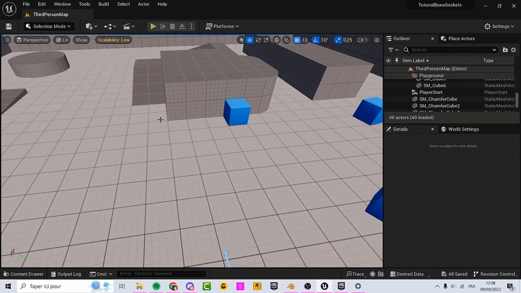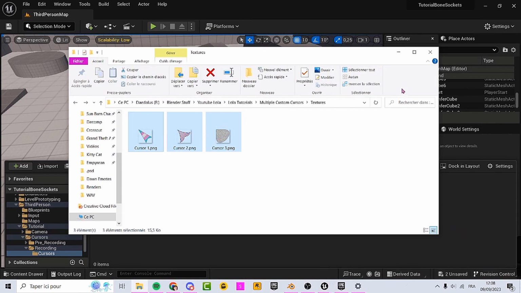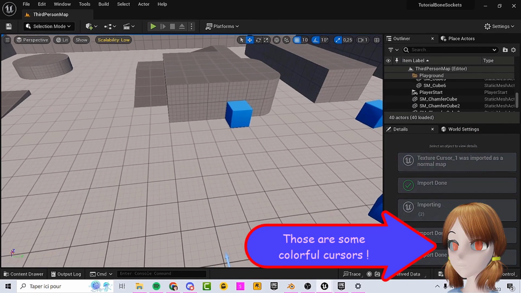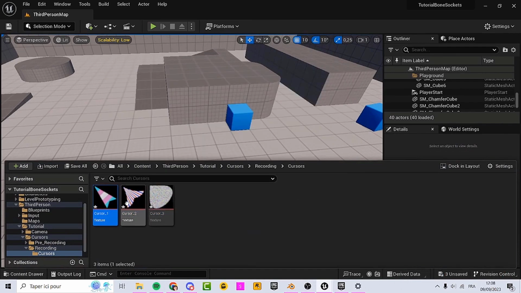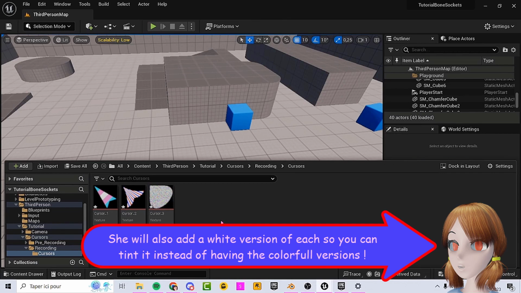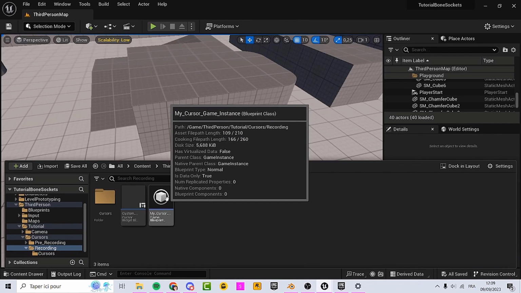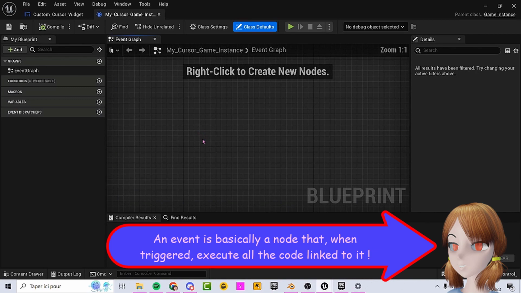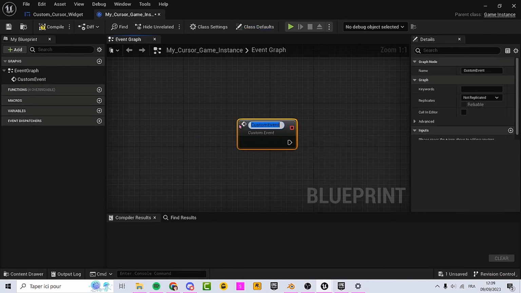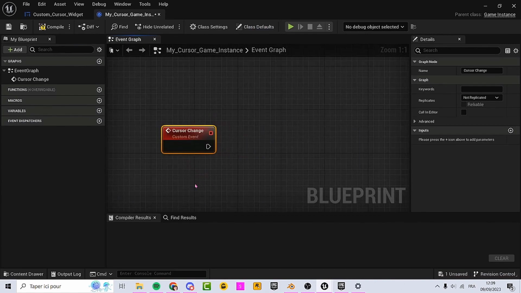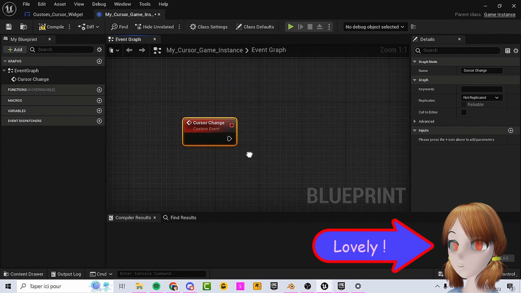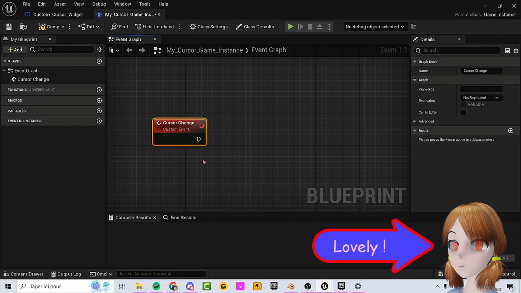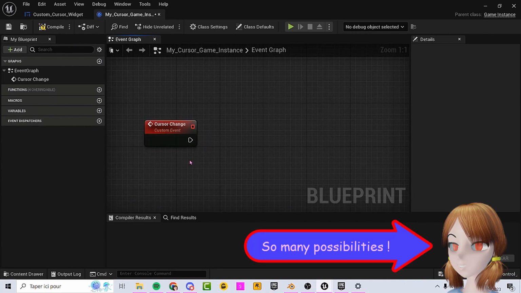Now let's add our cursor to the game. Okay, so I made 3 cursors in Blender. If you want to use my cursors, you can find them in a Discord in the description. Now we are going to create an event in the cursor game instance. We will call this event whenever we want to change the cursor, based on some actor overlapping or UI button press, if a character has low health, whatever you want.